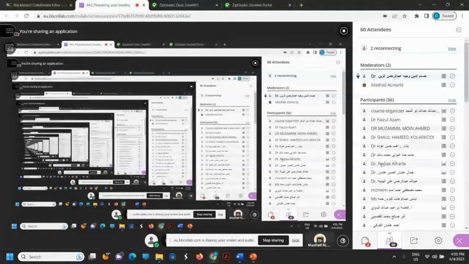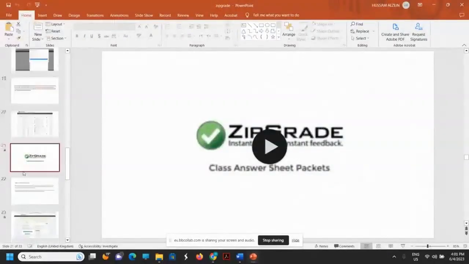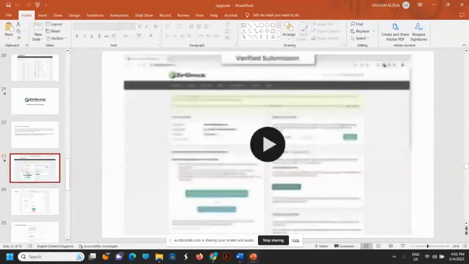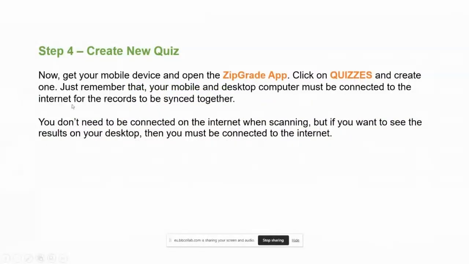Next step, we will create the exam. Okay, these are how to create a quiz or exams. Okay, this is our step. Now you get your mobile device, you can open the ZipGrade app and click on quizzes, and we can create the quizzes via the app or the desktop.